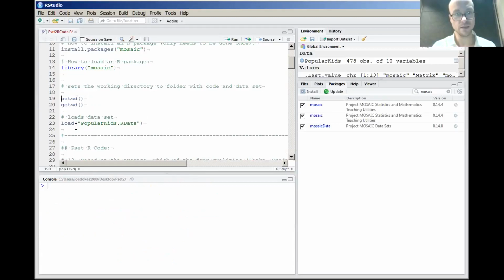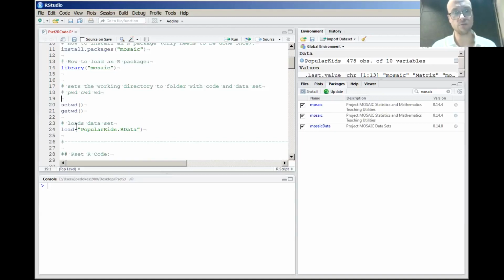If you've ever used any scripting languages, like Linux or Shell, or if you just do a lot of programming in general, you'll work with what are called path files or working directories. Sometimes it's called a present working directory, sometimes a current working directory. All of this refers to is where you are on your computer.